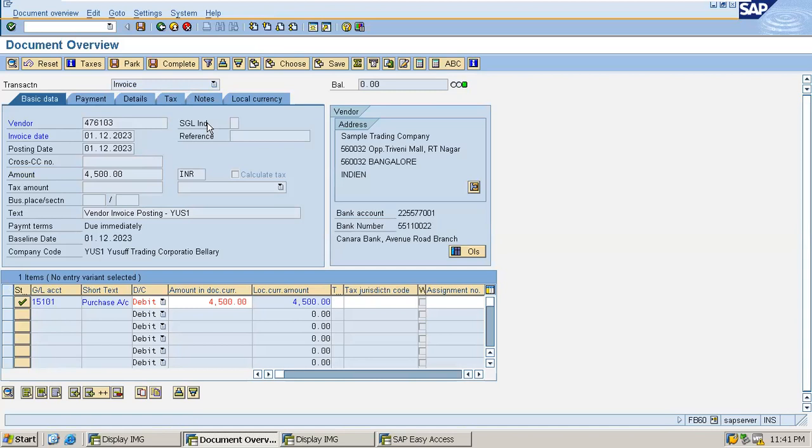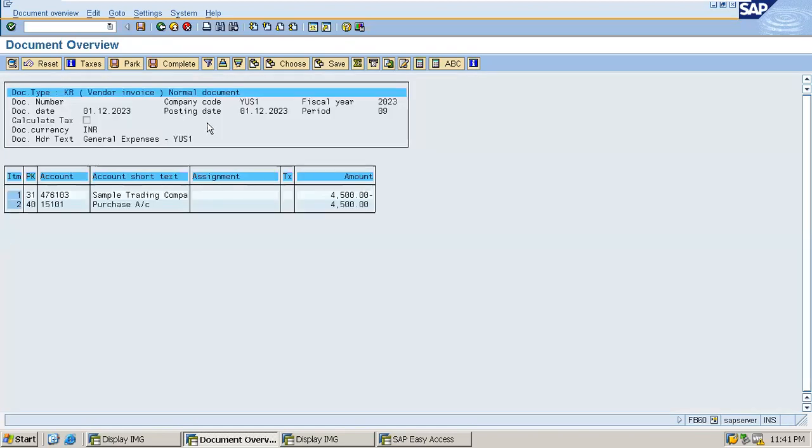Now it is showing what? It is simulating. Simulating is what? It is a sample entry. The same entry will be posted into the system when you save it. So it is showing purchase account debit to sample trading account. Sample trading account is what? It is a vendor. Vendor is credited and purchase account is debited. Click on save.